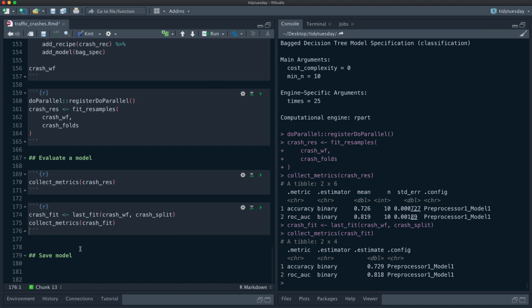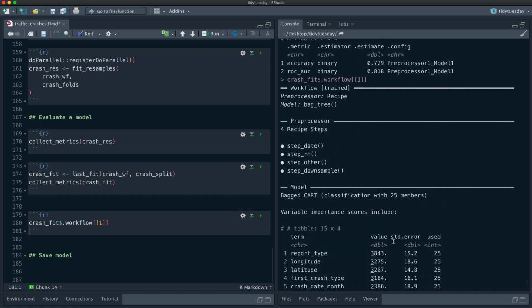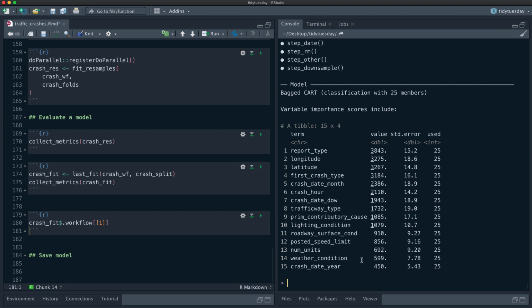So we can now do a few more things. For example, we can take crash fit, and we can look at that workflow. We actually have to get it out like this, which isn't super beautiful, but it has within it variable importance scores. We actually get that out automatically from bagged classification trees, which is really nice. And look at the things that are most important. Report type. Remember, that was one of the two big ones: was the report taken at the scene, or was the report done later? Like was it called in later to someone at the desk? So that can make sense, right? Like if there was an injury and the report was done at the scene because the police had to come out.